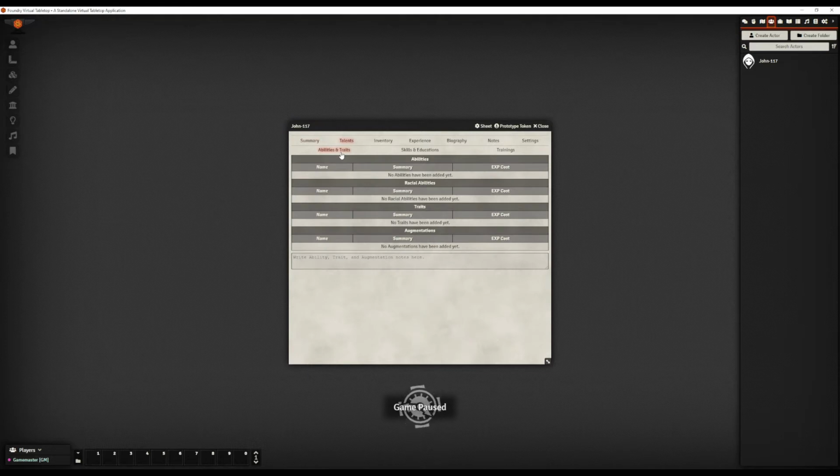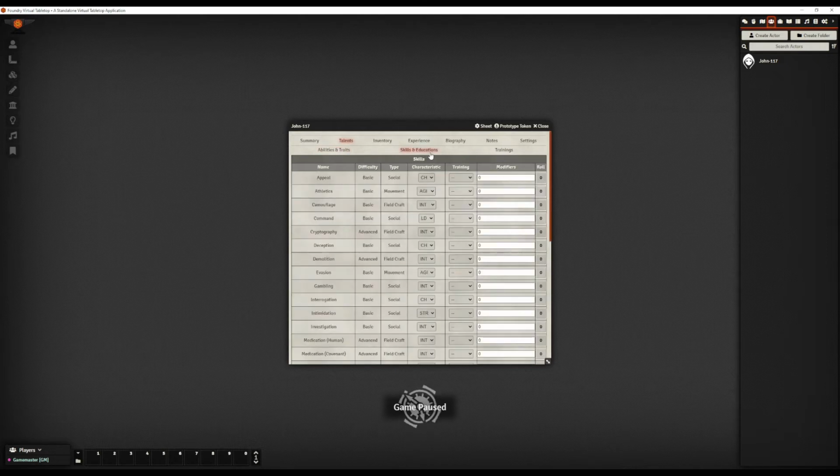The Talents tab is separated into 3 sub-tabs: Abilities and Traits, Skills and Educations, and Trainings. Abilities and Traits is a list of all of our abilities, traits, and augmentations. Skills and Educations is where we can make skill tests, adjusting the used characteristic on the fly where applicable. We can also make education tests from this page, assuming we have any.